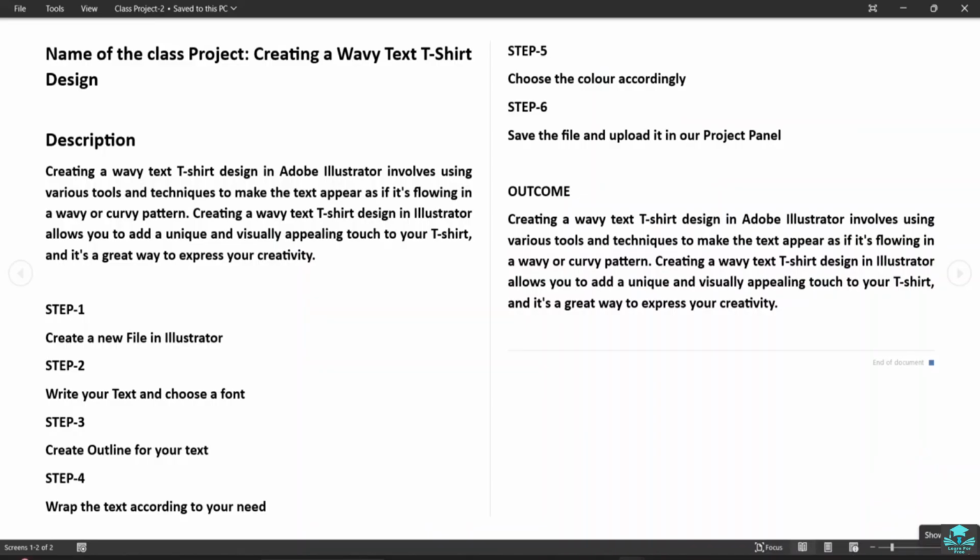So here, as you guys can see, I do have the name of the class project, which is creating a wavy text t-shirt design. And after that, I do have a description and also an outcome. Description is basically what it is about, and outcome is what you'll get after following all the steps. So the first step will be creating a new file in Illustrator.